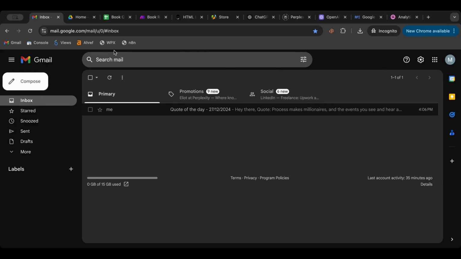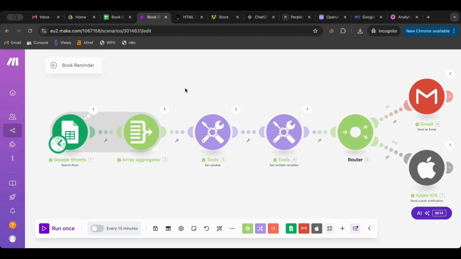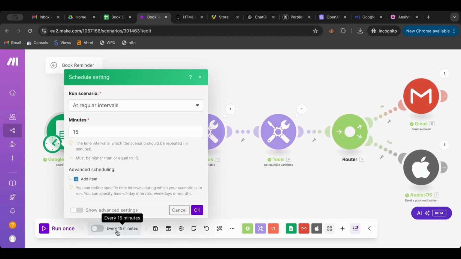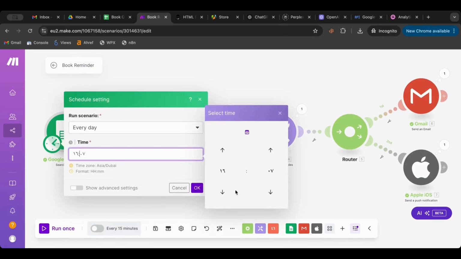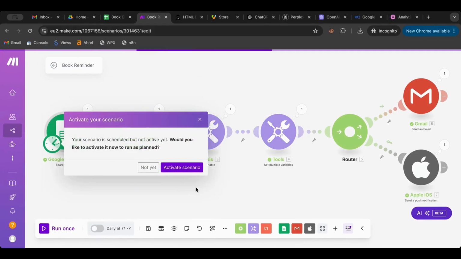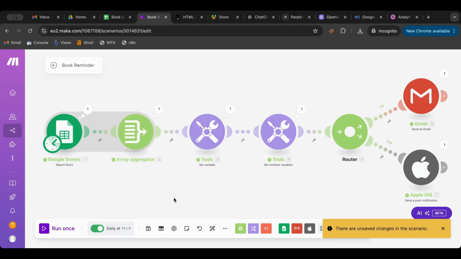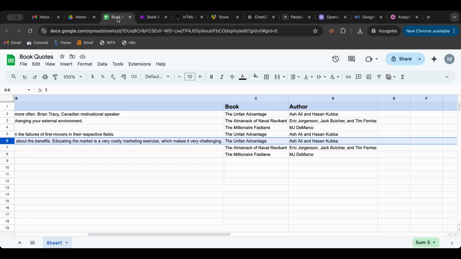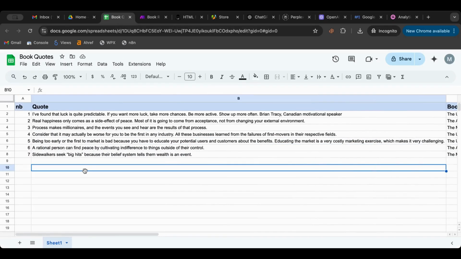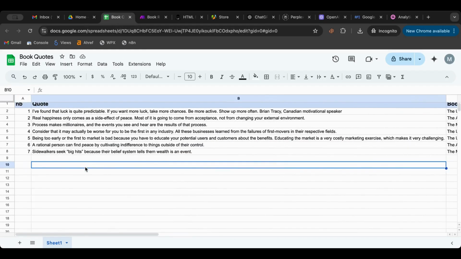Okay. Now, what happens after this, right? What happens after that? Now, when do I want to run this? Now I can choose actually. I can say run every day. I can specify the time, and I hit OK, and then I activate the scenario. There you go. Now this will send me an email and a notification of a random quote from this to my email.